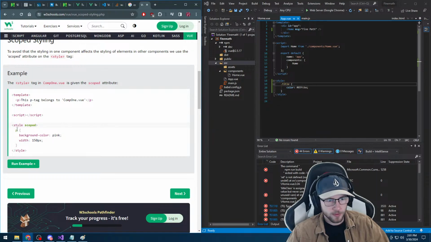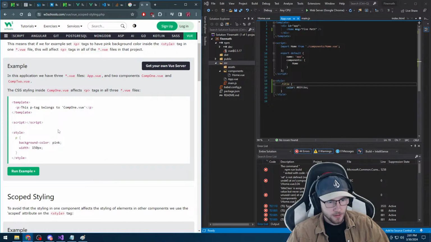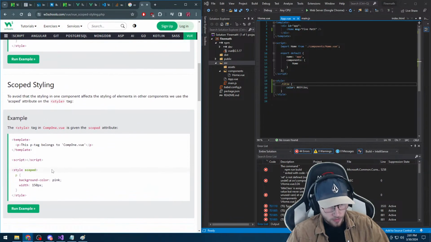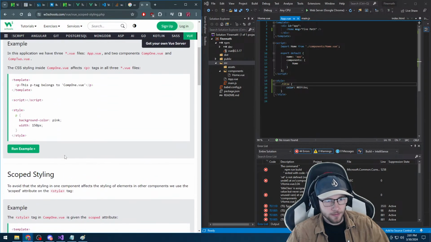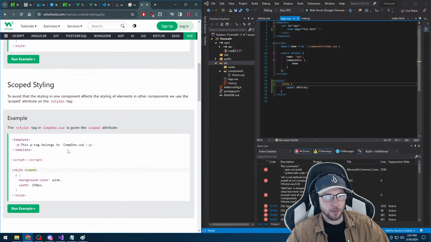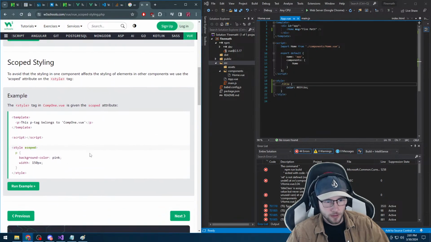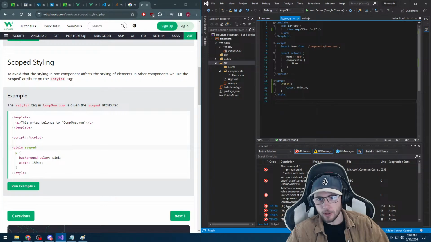Anyways, scoped versus unscoped. Tag belongs to comp1.vue. To avoid that the styling in one component affects the styling of elements in other components, we use the scoped attribute. Okay. So it only applies to the component that we're currently working in.